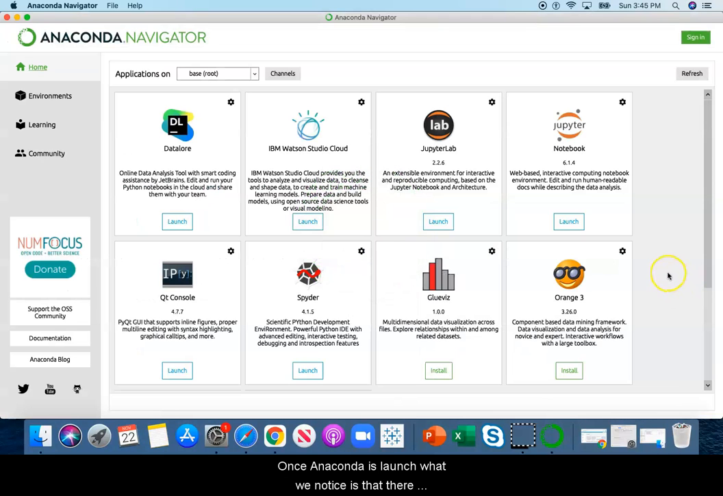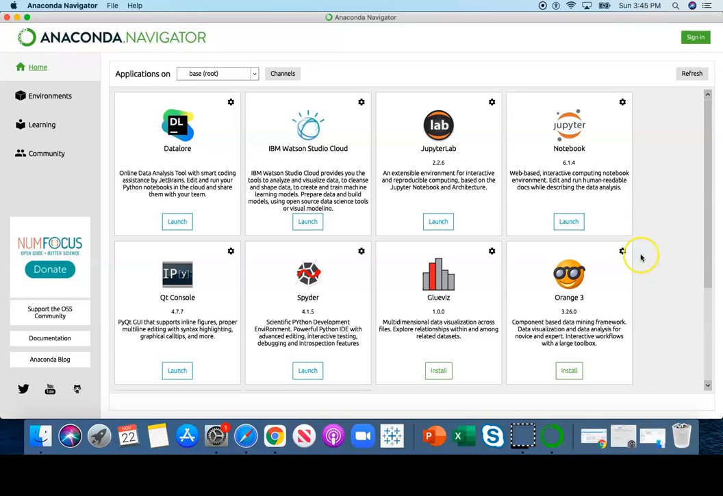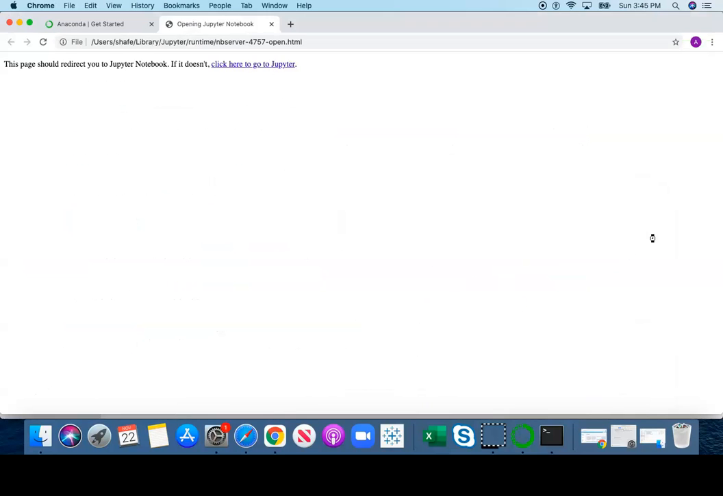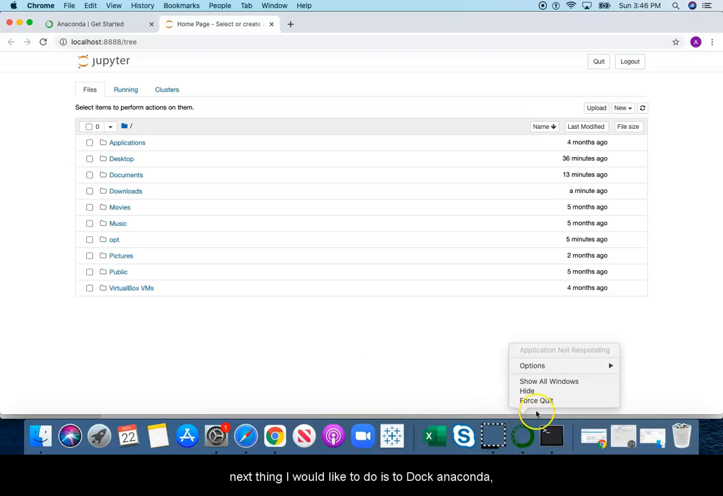Once Anaconda is launched, what we notice is that there are several applications that are hosted by Anaconda, but all we need is Jupyter Notebook. Jupyter Notebook is a graphic user interface that enables us to write and run Python codes. We now have Jupyter Notebook launched, and the next thing I would like to do is to dock Anaconda. That way I can quickly access Python.